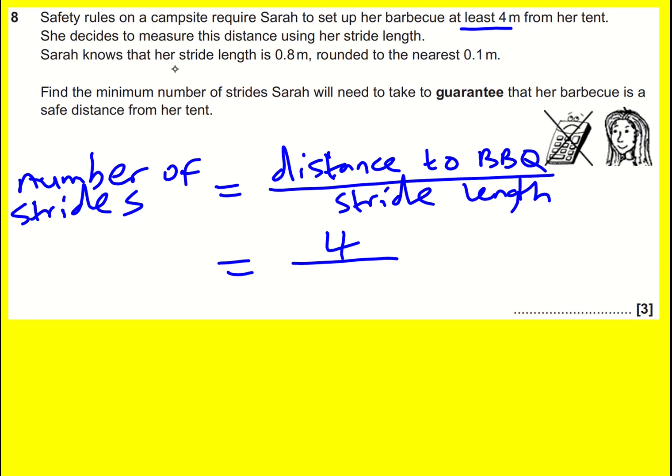So her smallest stride length, or her lower bound, would be 0.75. That will still round up to 0.8. And then the largest stride length she could have would be 0.85. We call that the upper bound, and technically it would have to be less than 0.85, but it could be anything. It could be 0.8499999999. So I could just keep adding nines as much as I wanted. So we still say that 0.85 is the upper bound.